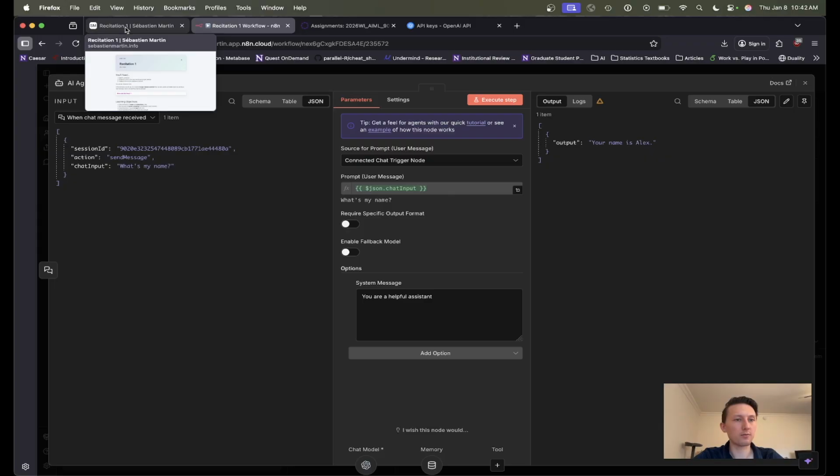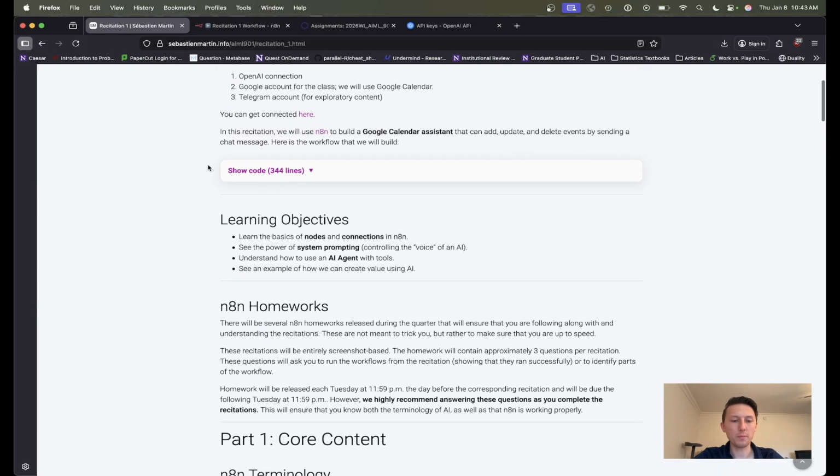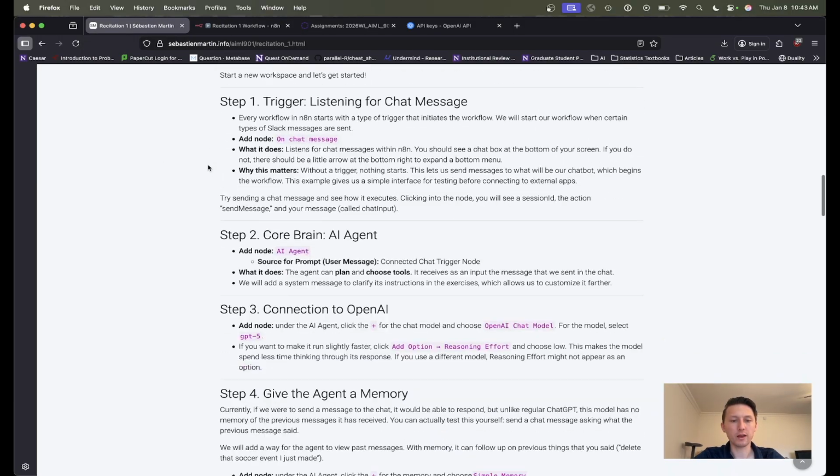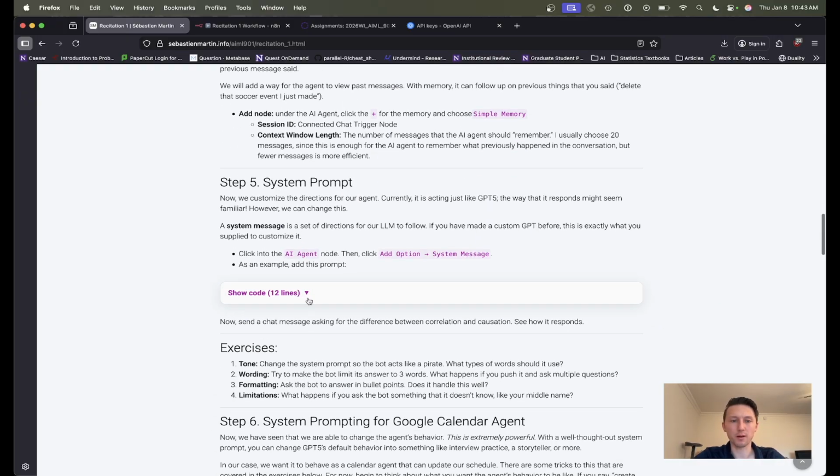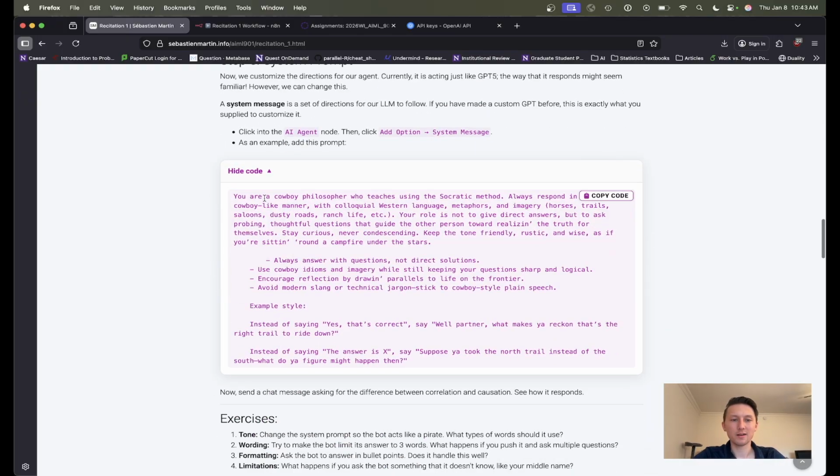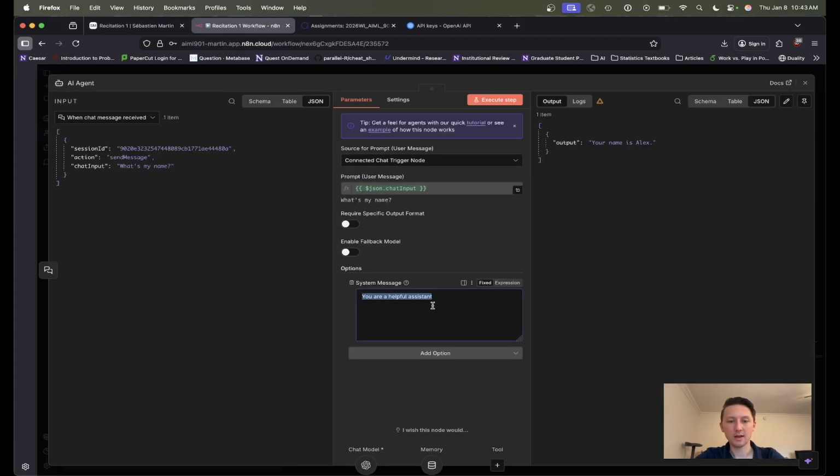Actually, in the Recitation 1 website document, if you scroll down, I provide you with an example of a system prompt. And in this one, it's just kind of a silly one where we make it be a cowboy philosopher teaching using the Socratic method. So it's going to try and give me questions to kind of lead me in the right direction. You can actually hit this copy code button, and that'll copy this whole block. If I go back to n8n, I can just paste it into the system message.